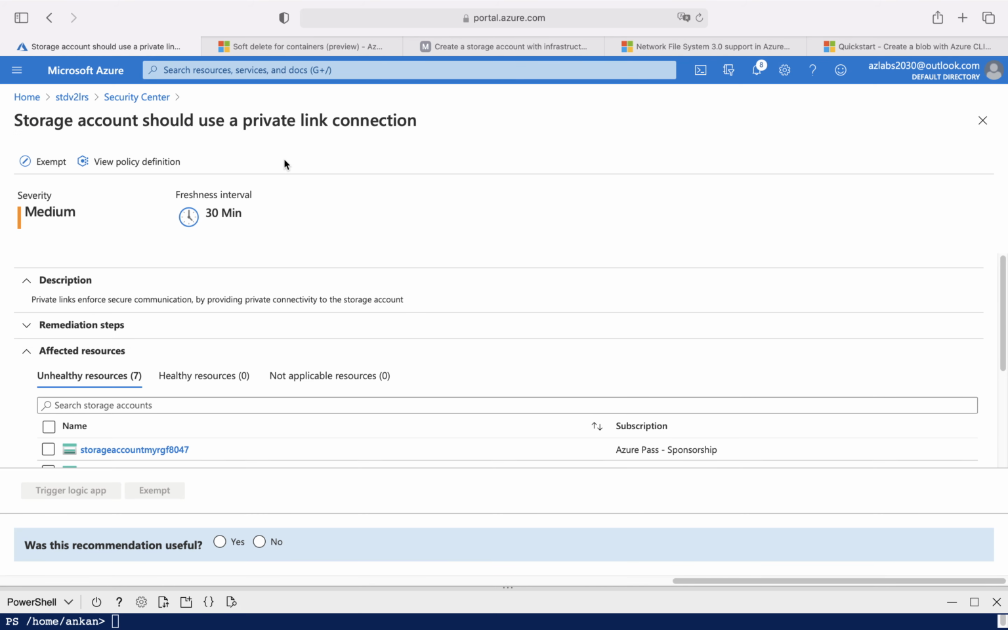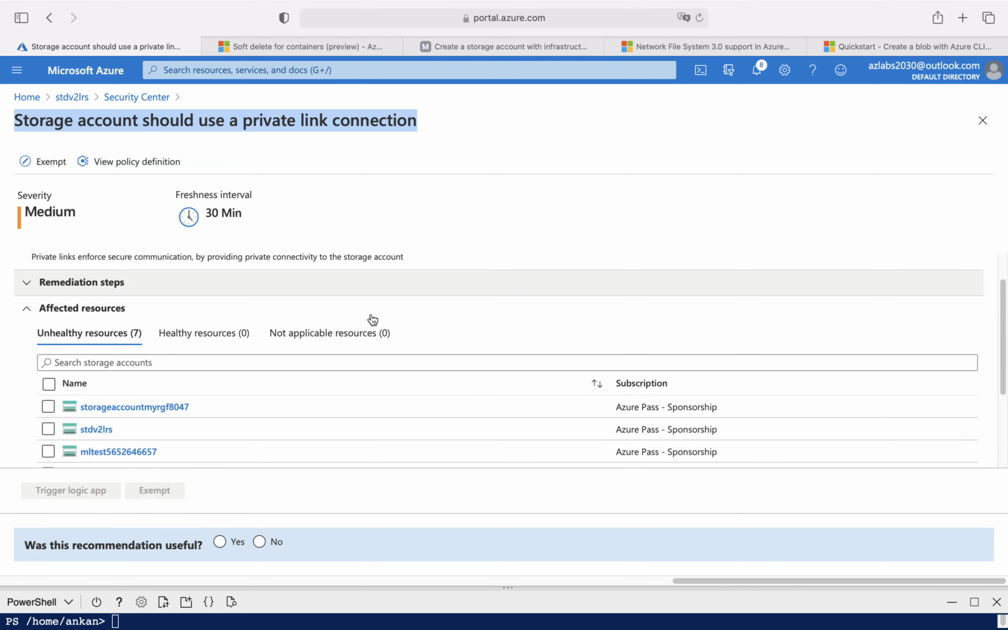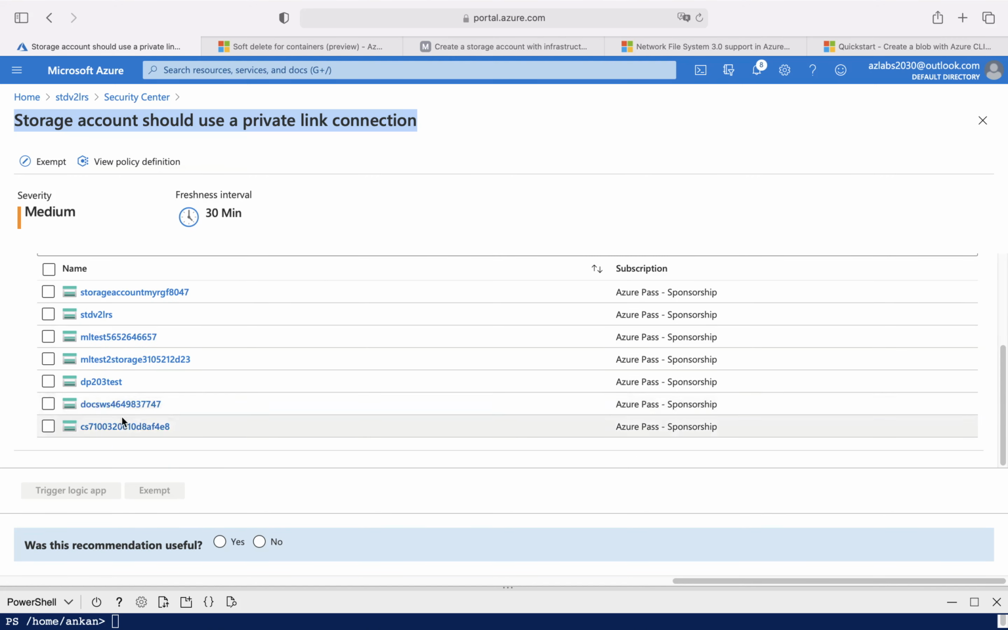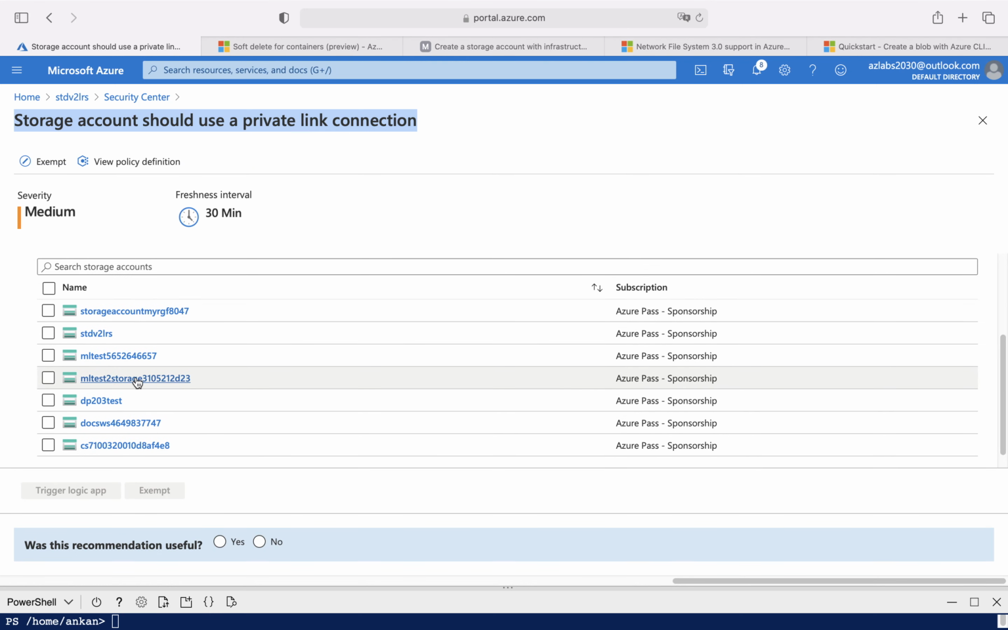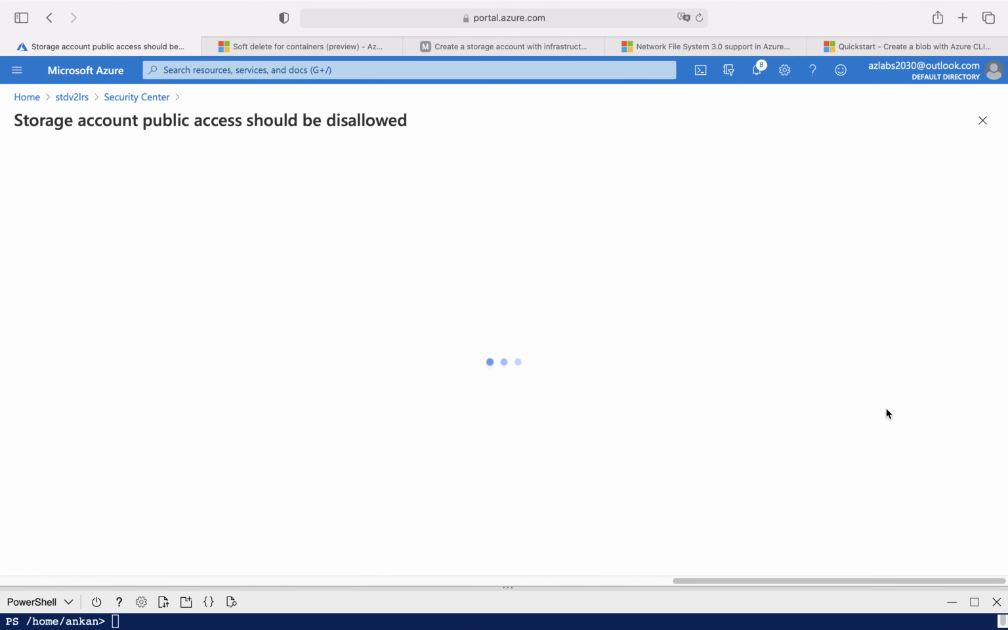What else? Again, it's telling me the storage account should use a private link connection. So I'm connecting from all over the world. They're saying, hey, just to make the account more secure, use the private link connection. Okay, so let's see what else they have.